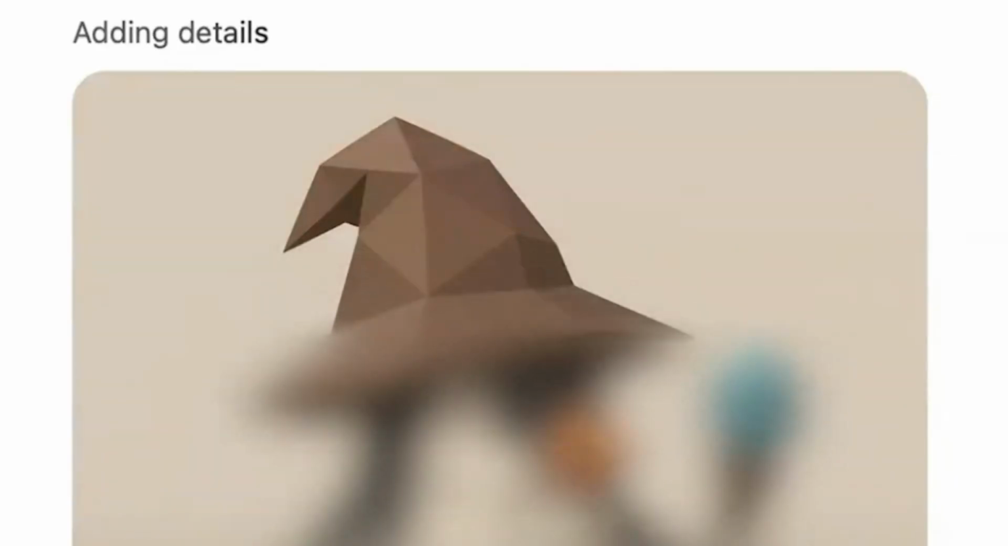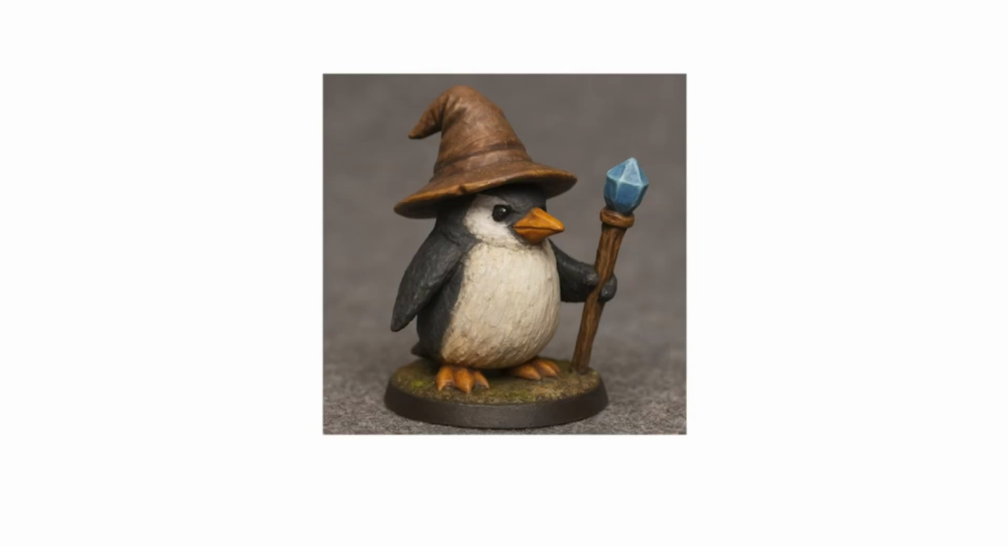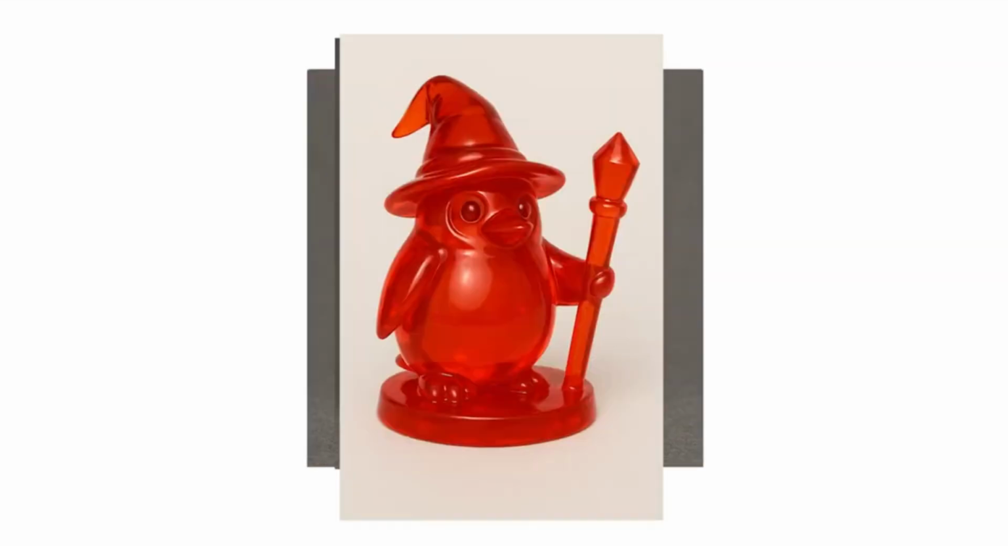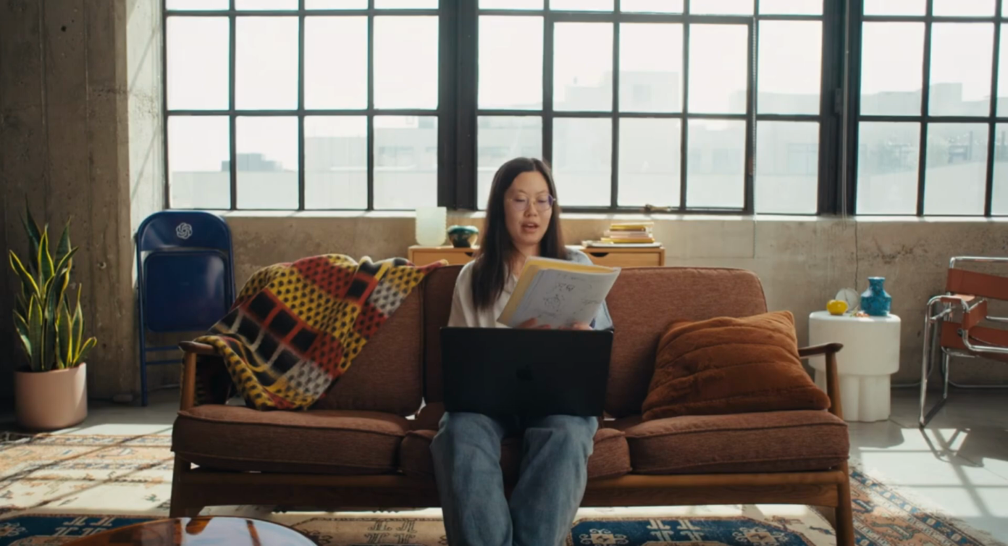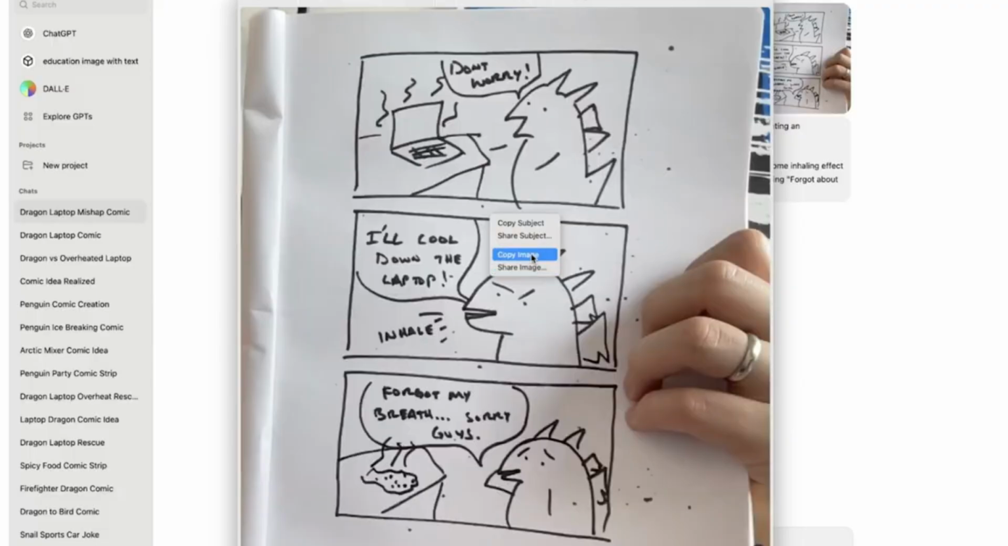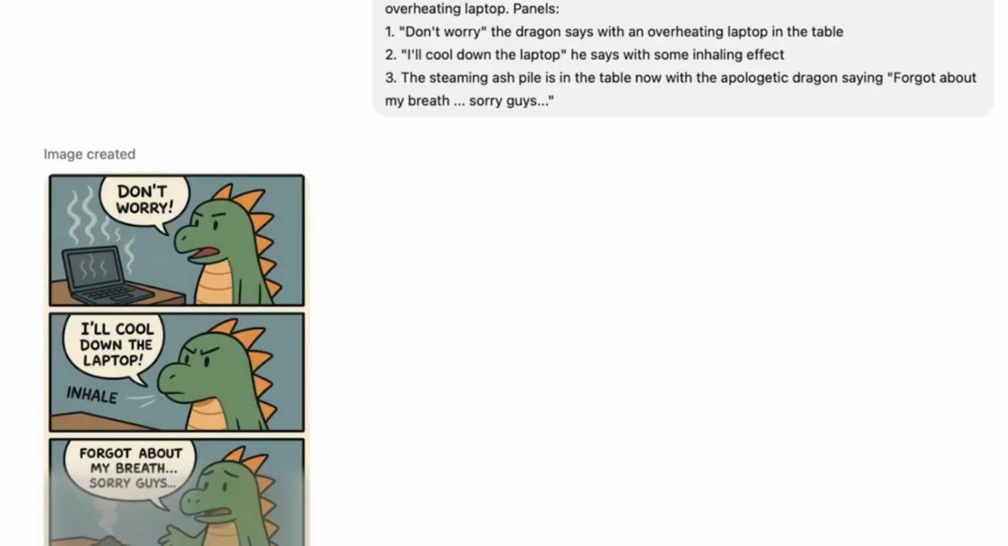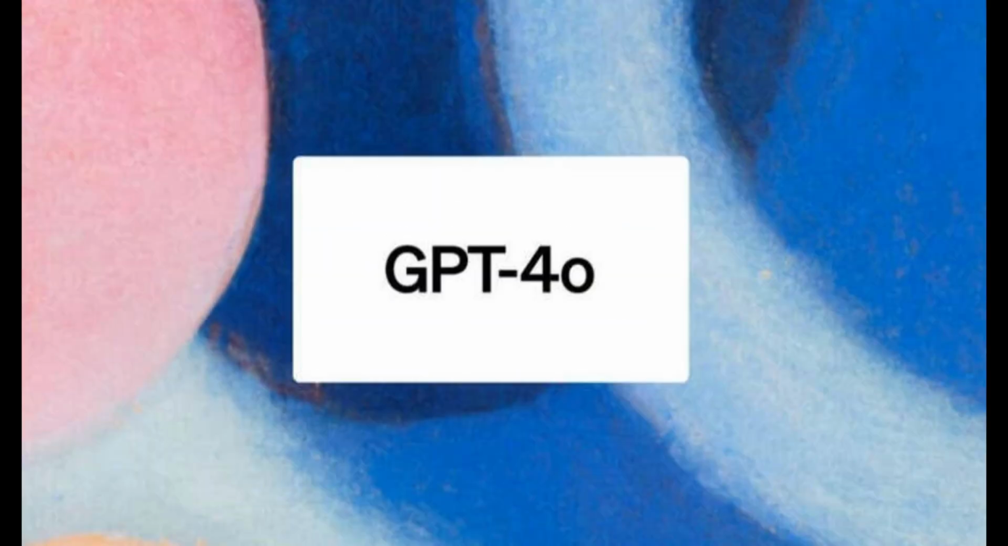It's more than a chatbot. It's an all-in-one creative and analytical partner. One of GPT-4o's standout features is its multimodal input and output. You can upload a photo, a voice clip, or even a video, and it understands and responds seamlessly.